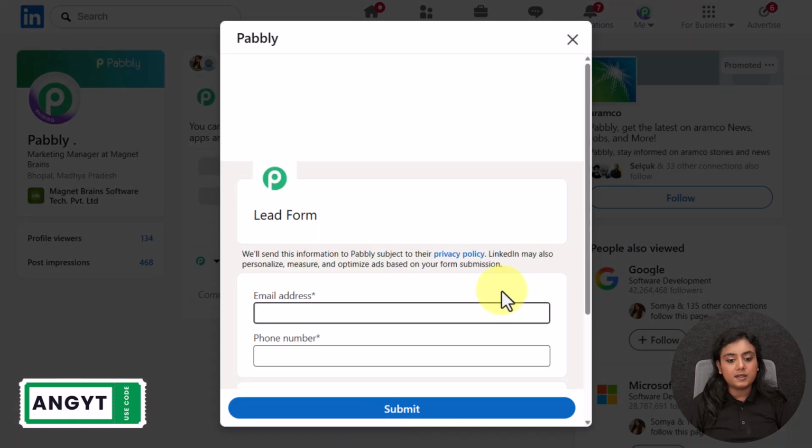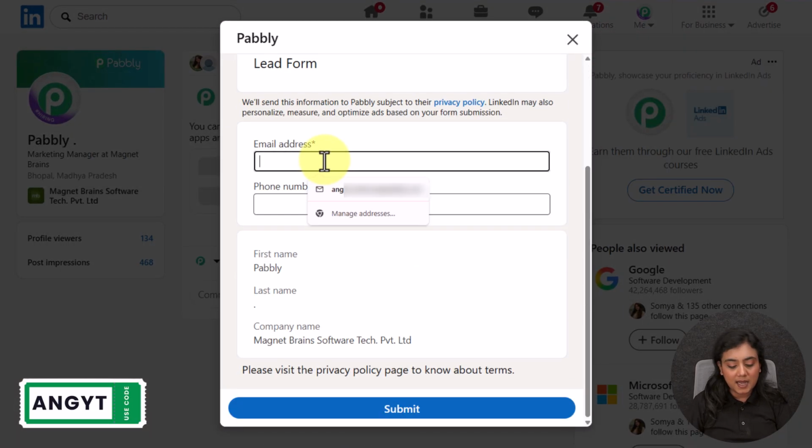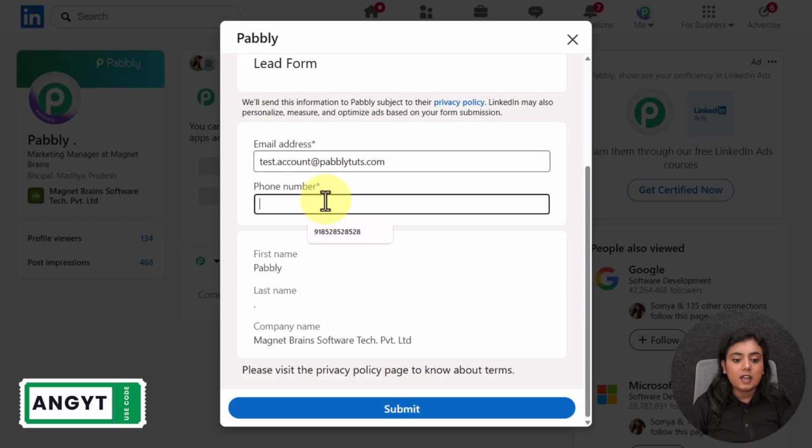As I'm going to click on this button, it is asking for the lead's email address again, for which I'll write over here testaccount@pabblytudes.com. After that, it is asking for my phone number. Let me edit this first. Yes. Now for the phone number, I will enter a dummy phone number right over here. Okay. Then click on the submit button. First name Pabbly, last name dot, company name Magnet Brain Software Tech Private Limited.